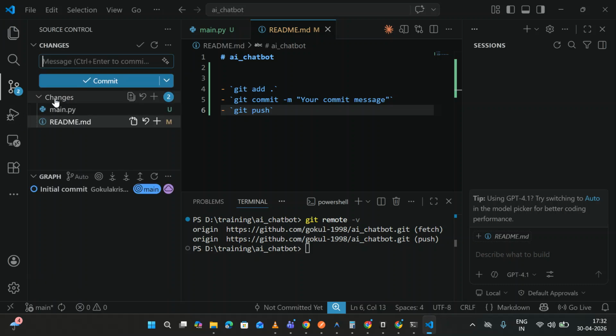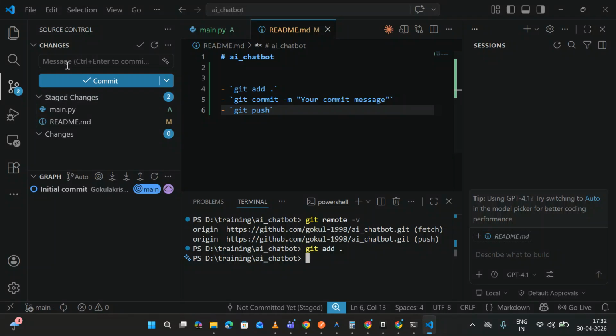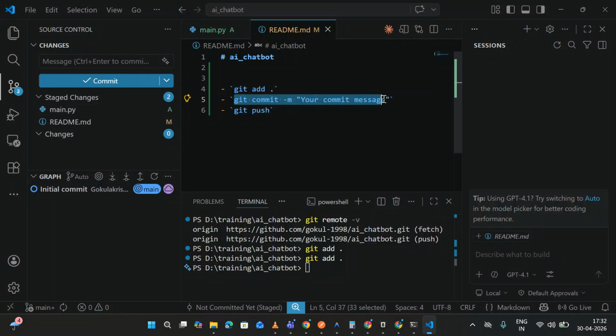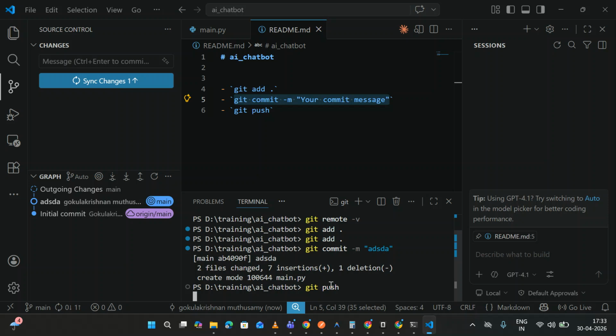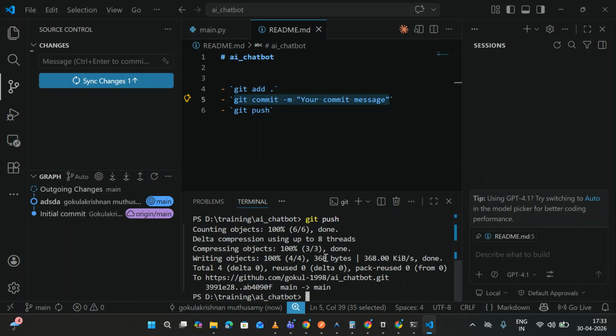Now see here, changes, right? What is the first command over here? Git add dot. If I do that, earlier it was just changes. Now see here, it's staged changes. I'll do it once more: git add dot. The changes become staged changes. Next, you can give any commit message, no problem. Git commit -m, and then any message. Now we have committed, and the changes will be gone. Now git push. If I push it, the two files are updated.